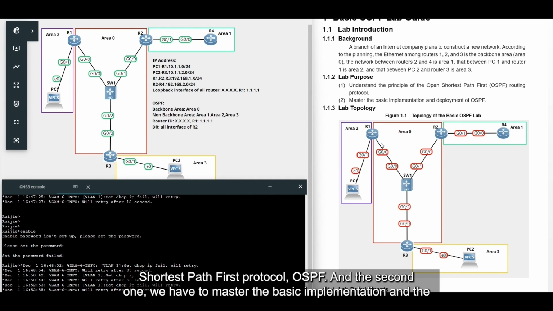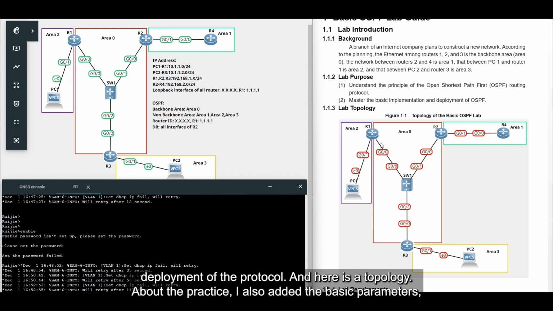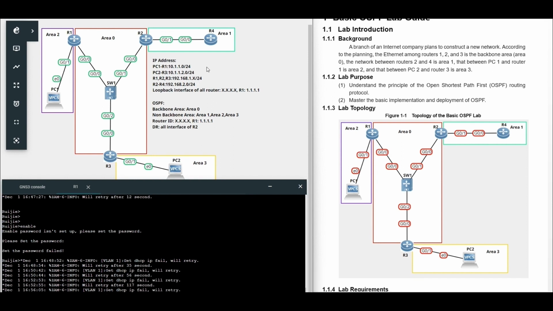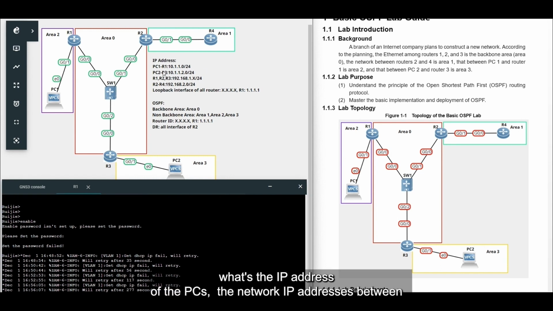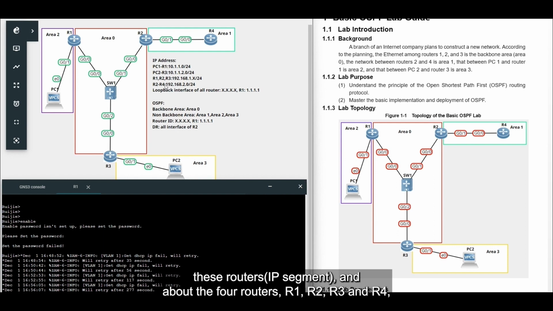About the lab purpose, the first one is to understand the principle of the Open Shortest Path First protocol, OSPF. The second one is to master the basic implementation and deployment of the protocol. And here is the topology. In the simulator, I also add the basic parameters on the empty area: the IP address of each PC and the network IP addresses between these routers. And this is the IP segment.